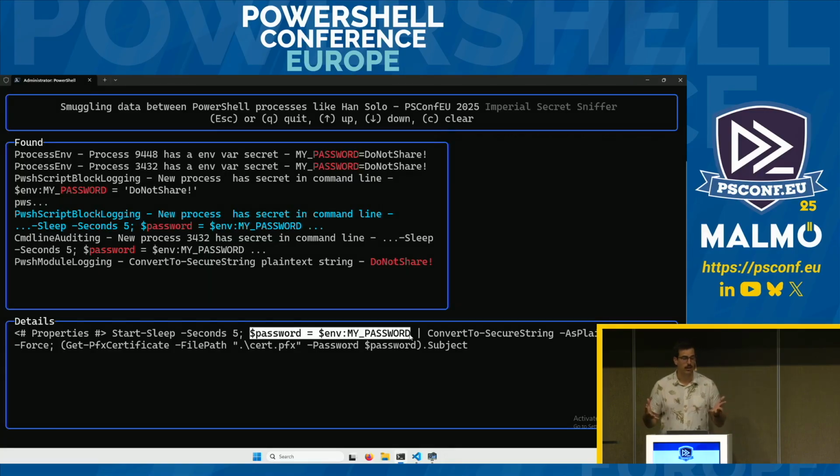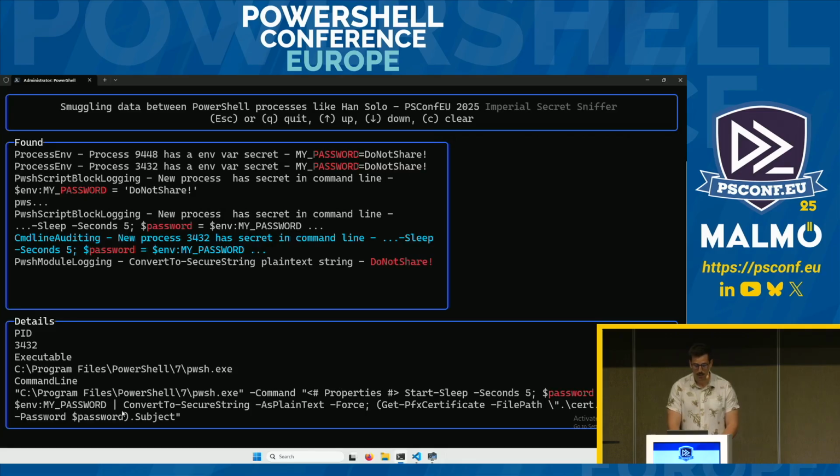So that logging there won't pick it up. That's one way of avoiding this one here. Process environment stuff may not be great, but you do need to be admin to extract this information, so it's not the biggest issue in the world. It's not that bad. Command line, once again, we have the password just being shown as the environment variable, so we're not exposing the password.